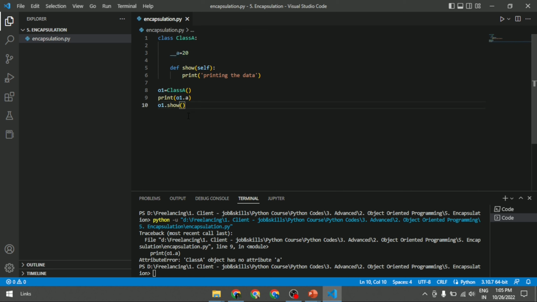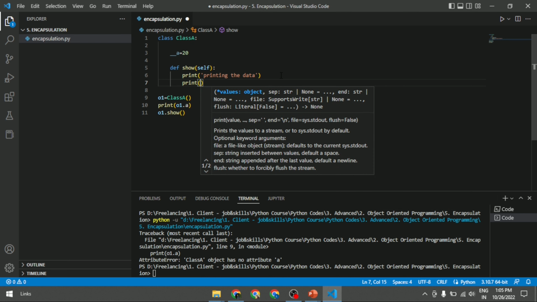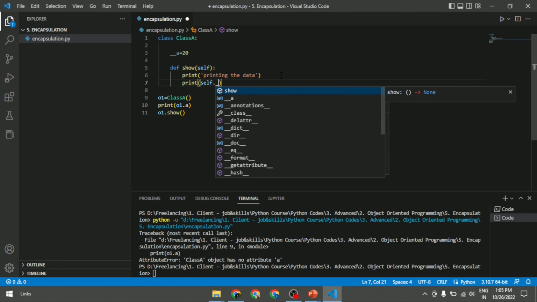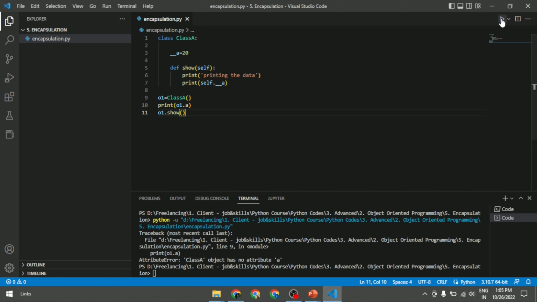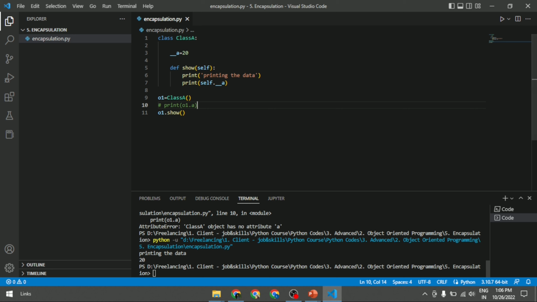Hence the data has become encapsulated with the help of the private variable, but you are able to access this variable inside the instance method, using self dot underscore underscore a. When I run this here, I'm getting this error again. Let me comment it out, and if I run this, I'm getting the output: printing the data, and self dot underscore underscore a is 20. So here I got the class variable data inside the instance method. Now I can access the instance method, but I can't access the instance variable.